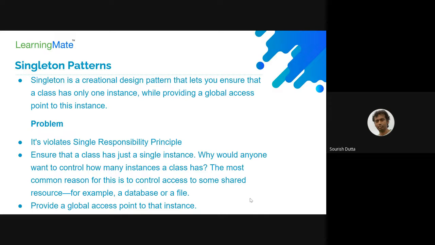And obviously for multi-threading, you need to provide additional support. Also, it's very difficult to unit test, because here your constructor is private, etc. And the singleton design pattern is also used with other design patterns. For example, a packet class can be implemented as a singleton design pattern.